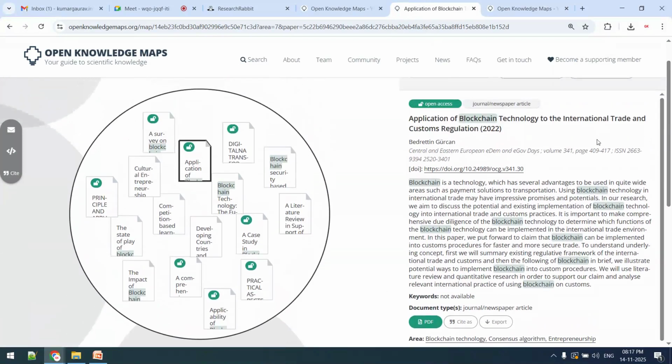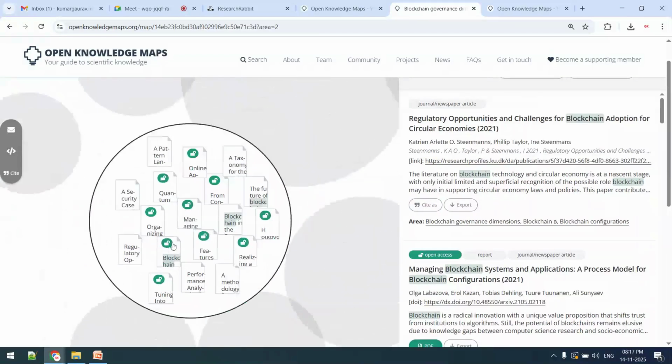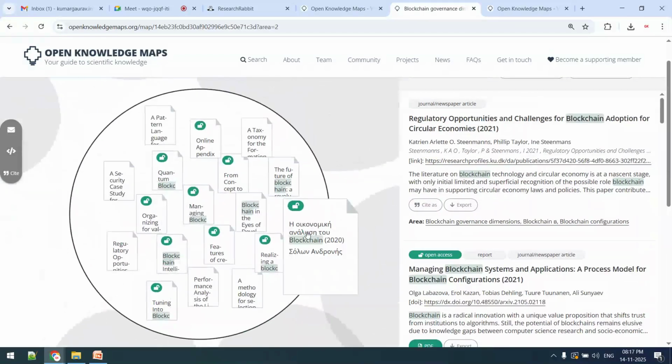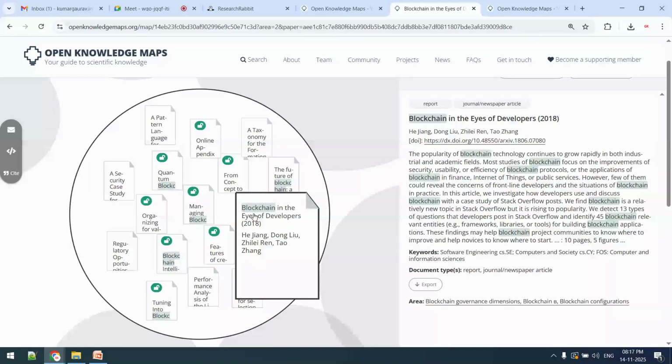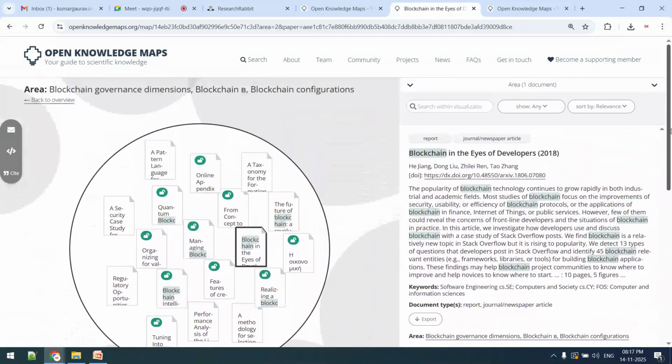That specific knowledge map will be generated. We want to extract this particular segment. Okay, this paper we want to identify, click. At right hand side, its abstract will be generated. And so with these tools we will be able to identify similar research papers, similar research documents.